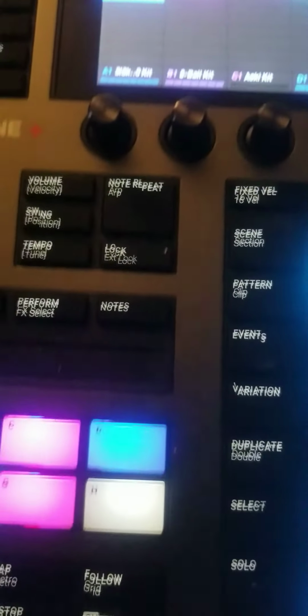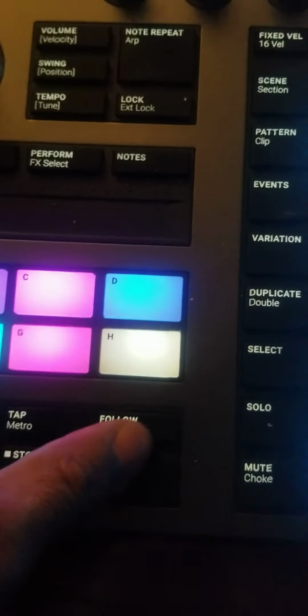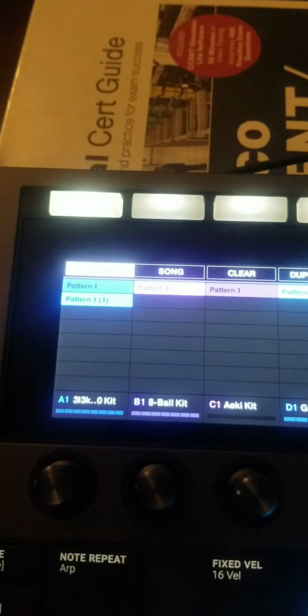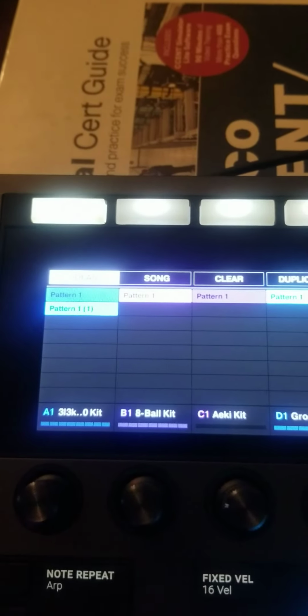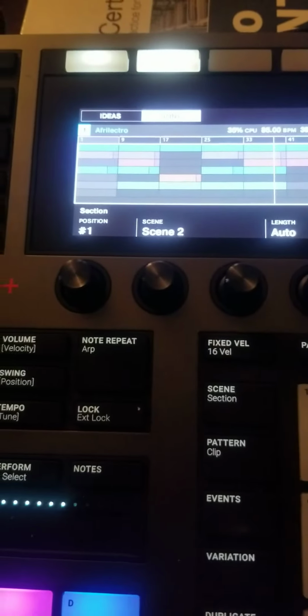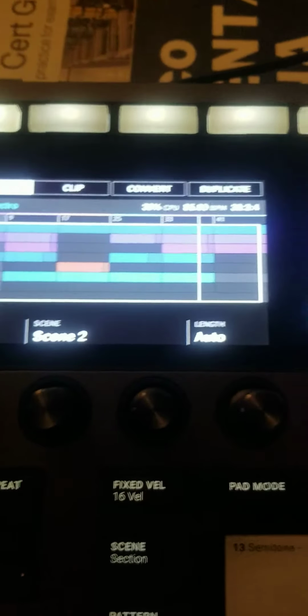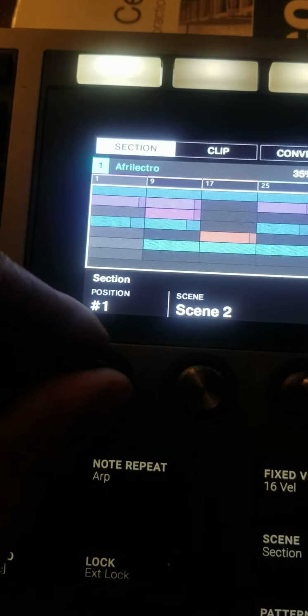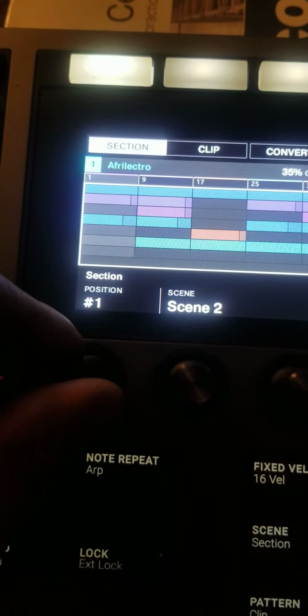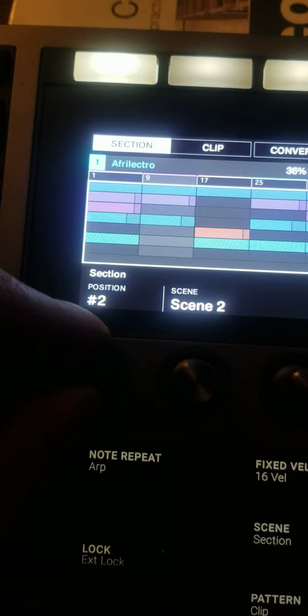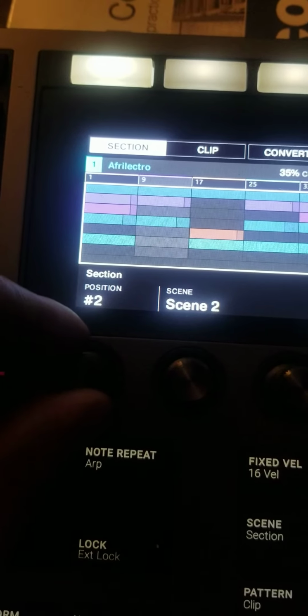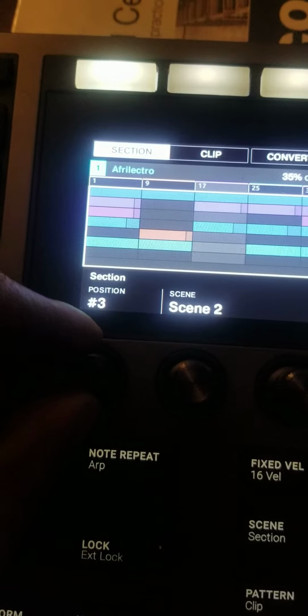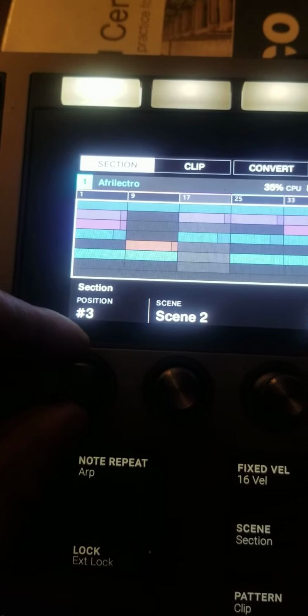Now when you come back down here to the arranger, you want to hit shift, you want to click on song. So when you click on song, you'll be in the arranger mode. Section 1 is scene 1. Section 2 is scene 2. Section 3 is scene 3, and so forth.